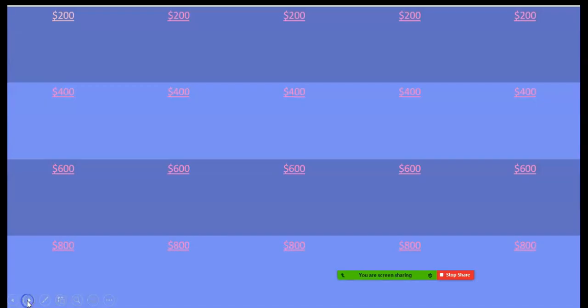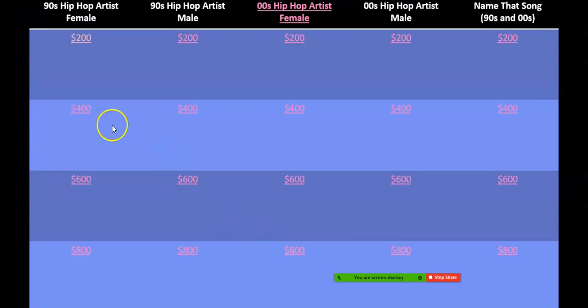Then once the games begin, we click right, and then your Jeopardy game will show. And I'm going to pause to just get a better field here on the screen. Okay, so now you can see the Jeopardy board well. You see up here, 90s hip hop artist female, and then you can read across all the categories. Name that song is the last. Some of the links here are in pink, and that means they're clickable basically. Anything in pink, you can actually click on it and something will open.